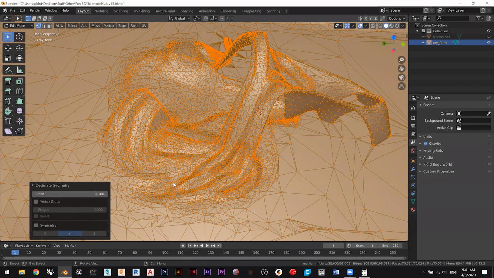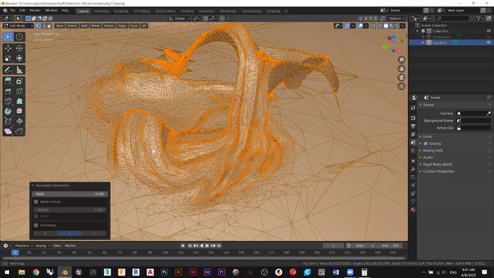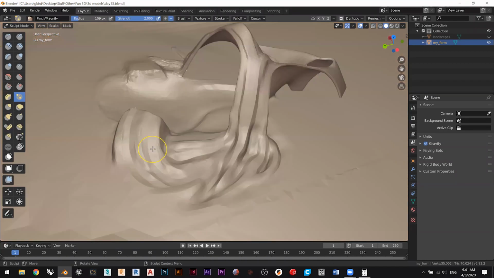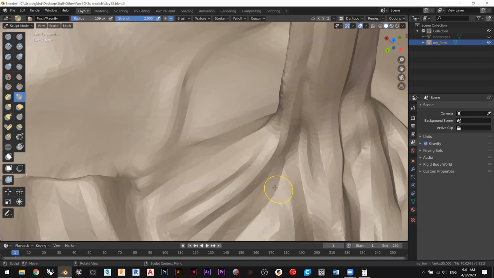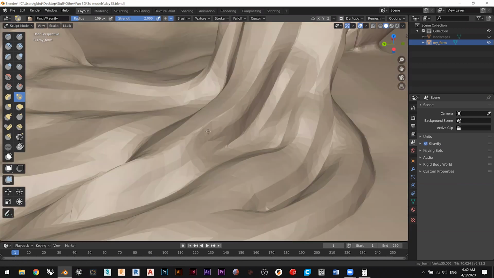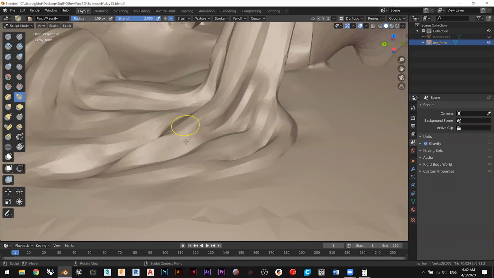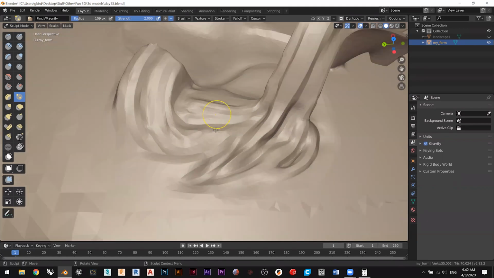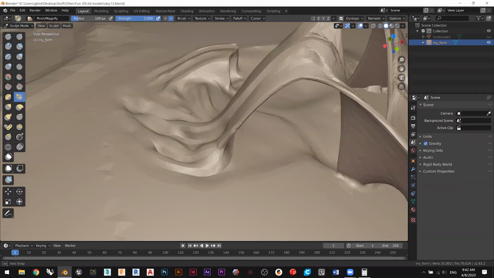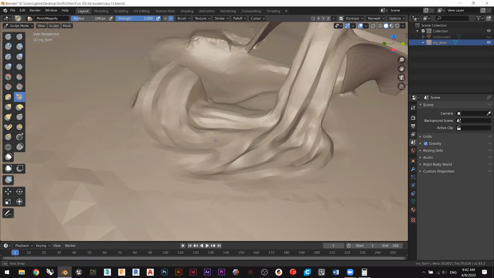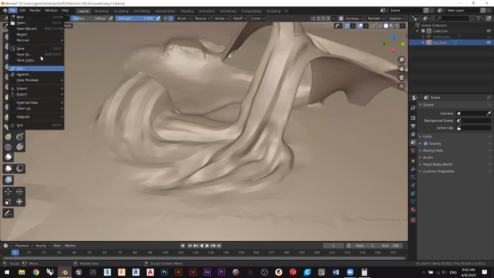There we go. So that is much nicer. Let me just jump back to Sculpt mode. We did lose a little bit of edge information here and there, but other than that, I think this is still fine. This is still workable.